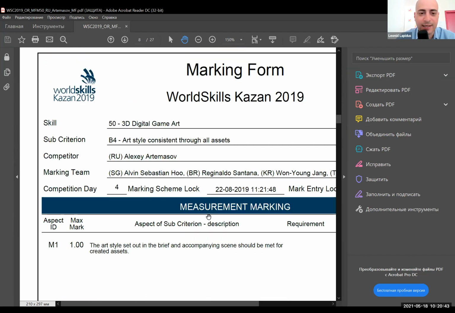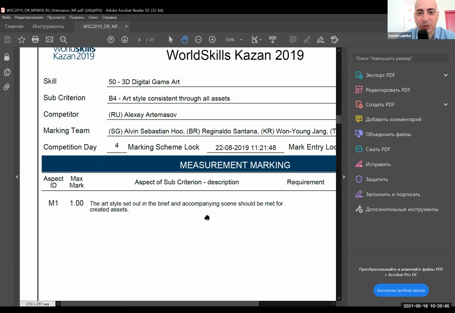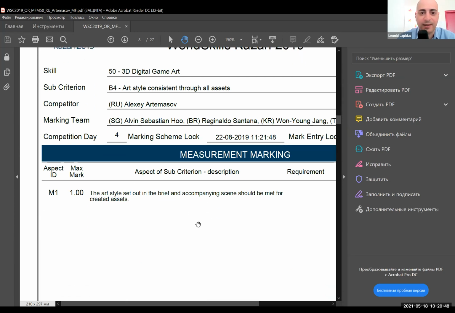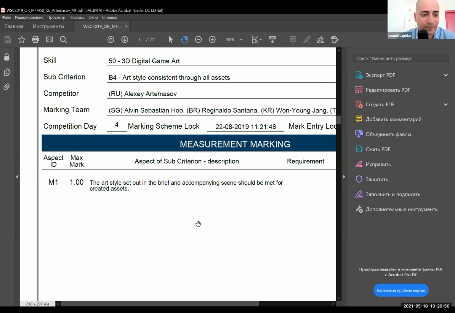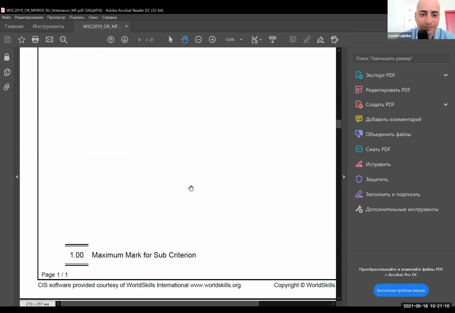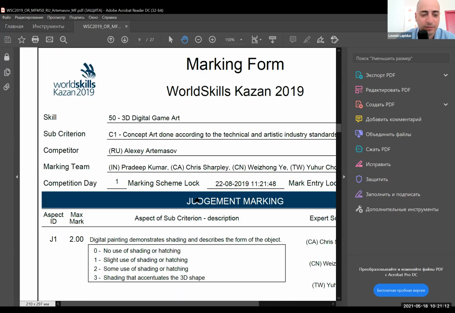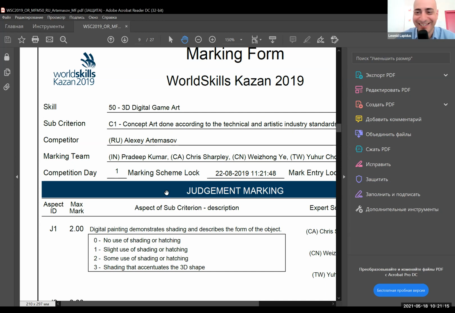Next one, art style. Consistent through all assets. It's important aspect because we have the style of the game and all assets should be in one style. The art style set out in the brief and a companion scene should be made for created assets. So all assets are in one style. Yes or no? Very simple, as you can see.